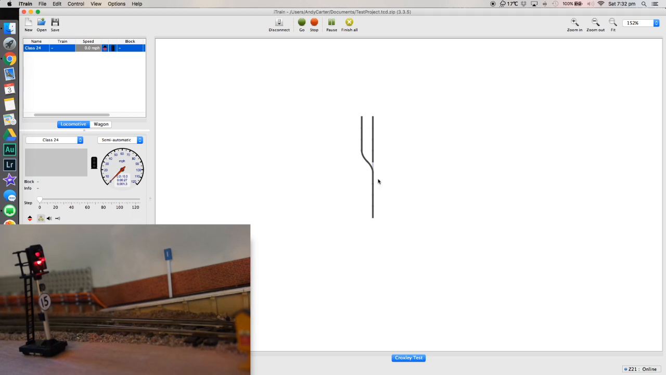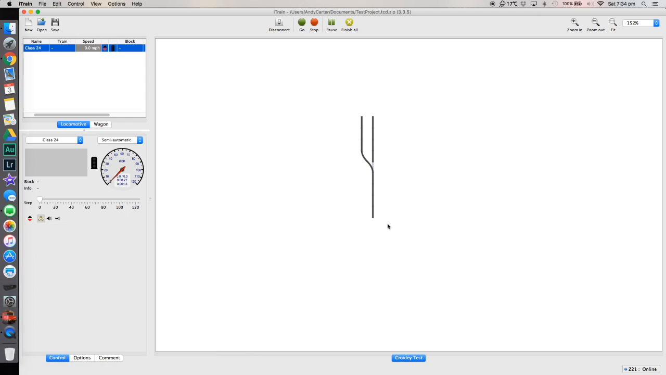OK, go back to the layout. Now what should happen is when I'm on the straight, on the main line, it should stay where it is, and now it should switch to the junction. And I can keep clicking and turning that point back and forth. So that is how you add a turnout to your layout. Now I'm going to show you how to do a signal as well.